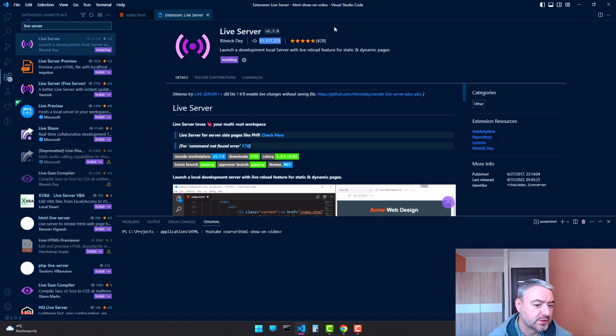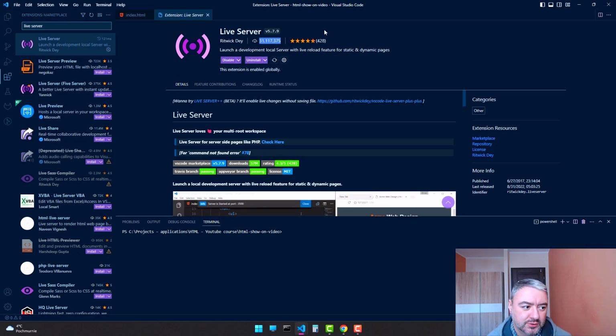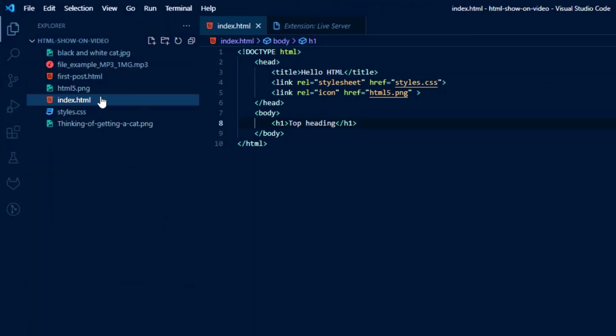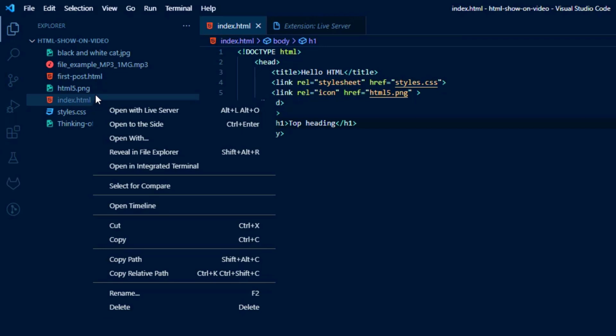Alright, while it's installing, I would like to tell you that it is looking for changes in every file in your project, so you can change both HTML and CSS files, and this extension will see those changes and will update them in your browser, so you don't need to refresh it. Alright, it's installed and let's check it out. I'm not sure if we need to restart Visual Studio Code, but let's check. Oh, we don't need that.